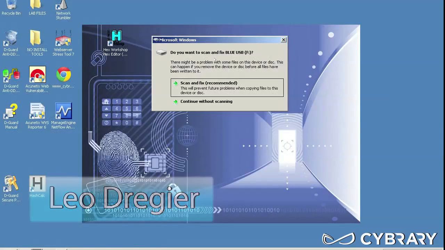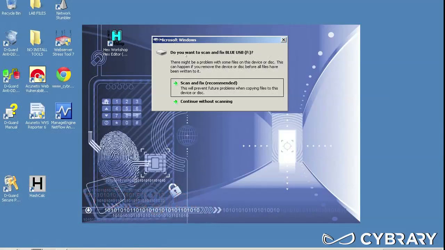In many cases, you'll come up with something like this. Do you want to scan and fix the blue USB drive F? There might be a problem. If so, would you like to scan it and fix it, or continue without scanning?